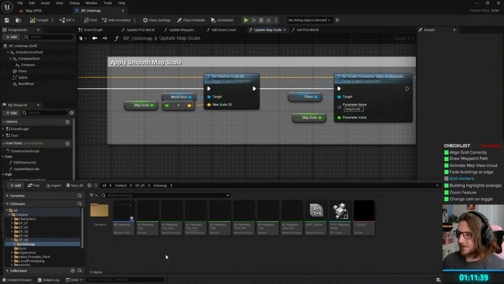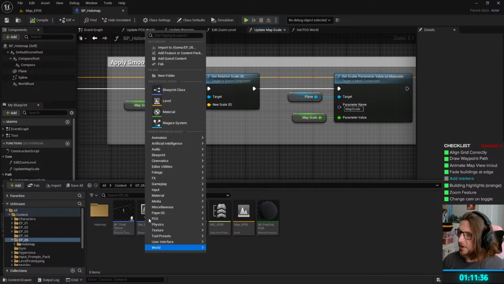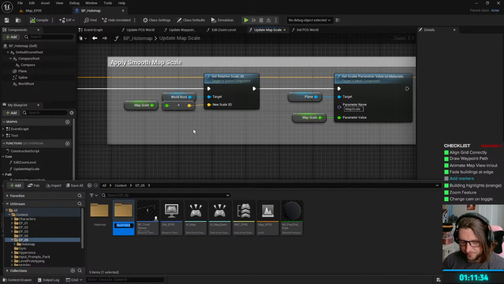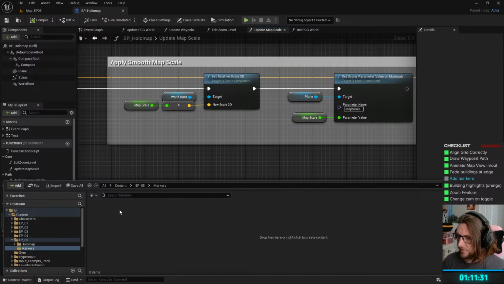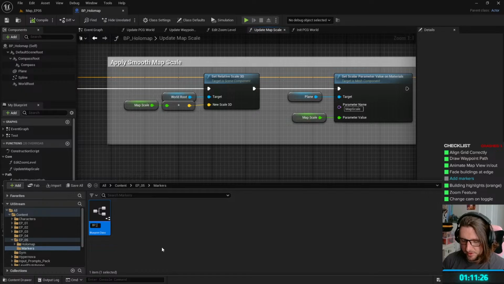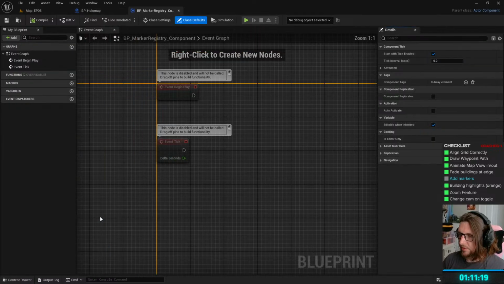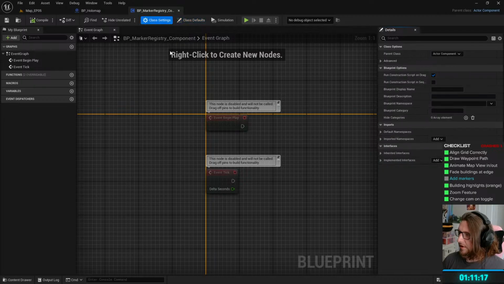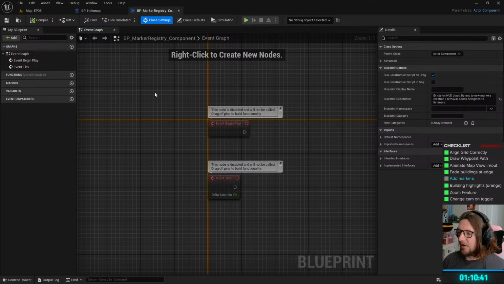So what we need for a marker system, and this is just how I always do my marker systems, is create a new folder. Let's call this markers. We'll have a new blueprint class that's an actor component called BP marker registry component. And that goes on our HUD class. So one cool thing you can do that I like to do sometimes is you've got this description here. Exists on HUD class, listens to new markers on begin play of those components or upon activation.